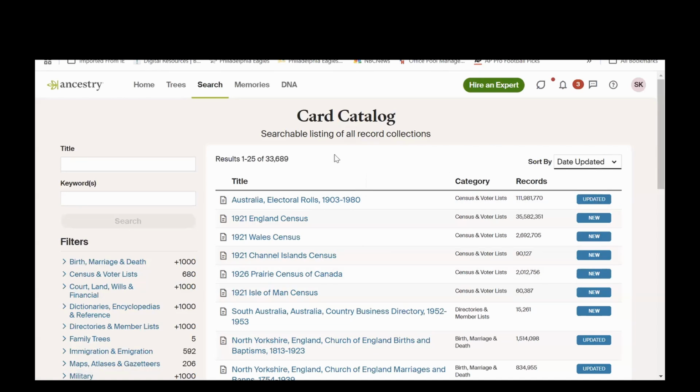So that's just a way to get an idea of what exists in here, but you're not going to scroll through 33,000 record collections. So that's where this search function comes in.